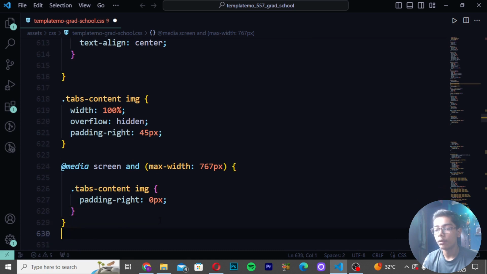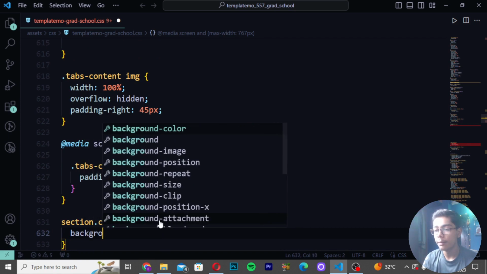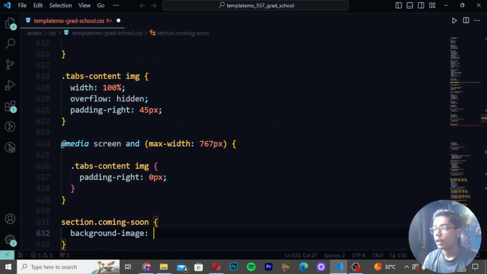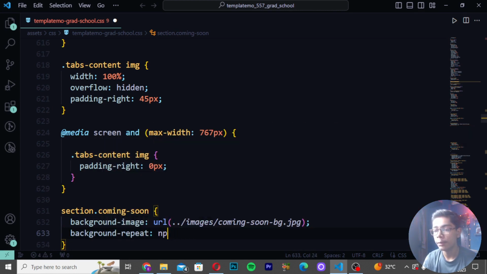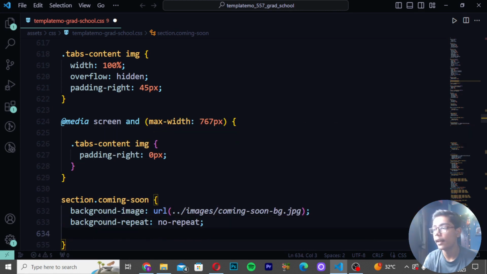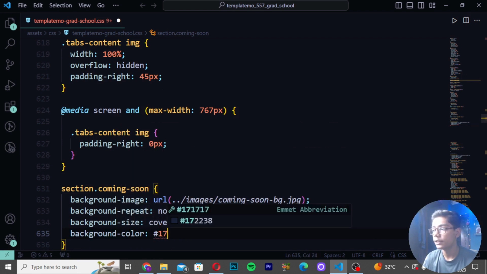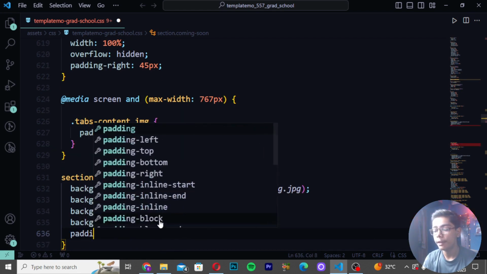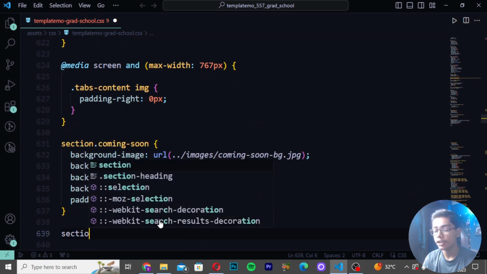Now you have to just move down and create section.coming-soon. Then you have to give here the background image as well, which is our URL, and here I will be writing /images the folder, and coming-soon-bg.jpg. Then write here background repeat as no-repeat, because I don't want my image to be repeated like at the top we have written. Then use the background size as cover. Write here the background color as well, which should be 172232. Now here I will be giving the padding as 120 pixel 0 pixel. Now here I will be writing section.coming-soon.